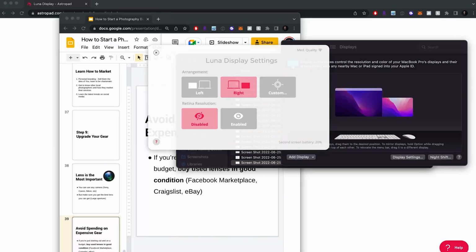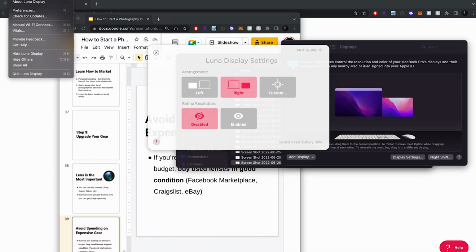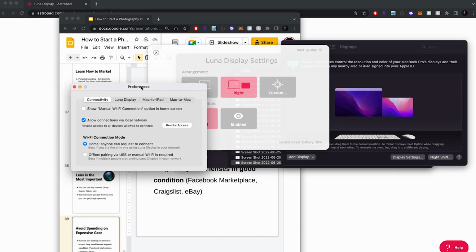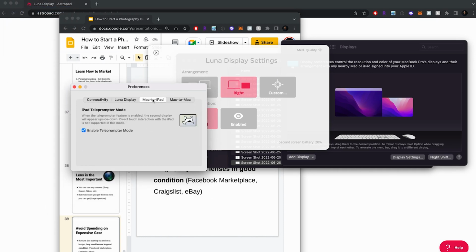And then what you're going to do now is you're going to come here to Luna Display and go to preferences. You'll come here to preferences like I showed you. You're going to go to Mac to iPad since I'm going from a Mac to an iPad. If you're using a Mac to Mac, you guys can also come here. But yeah, for this section, I'm going to click enable teleprompter mode and it's going to flip that image.